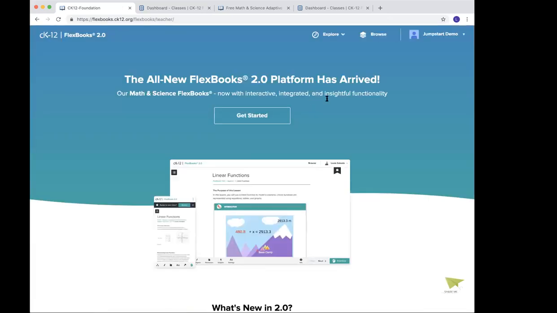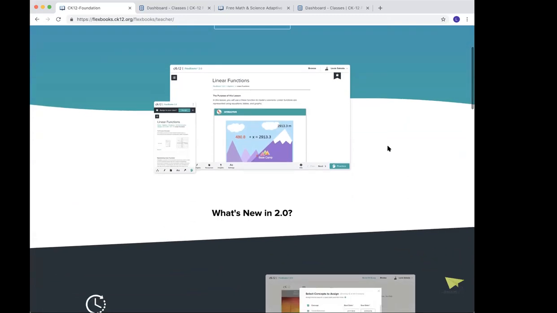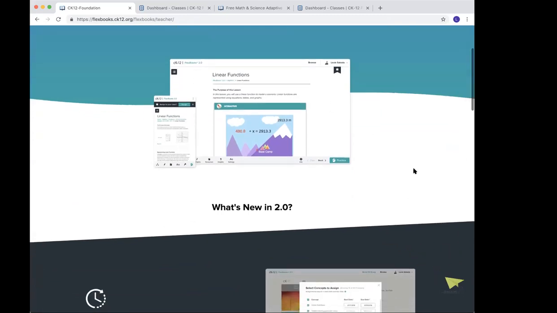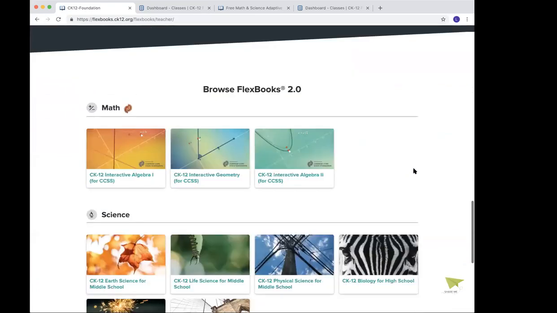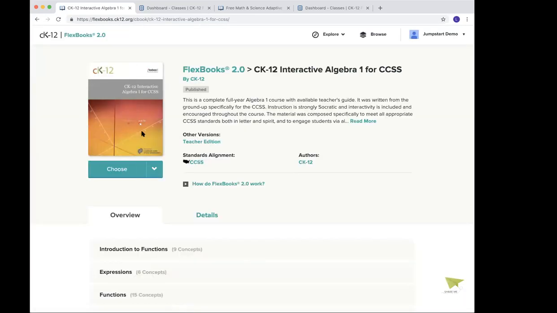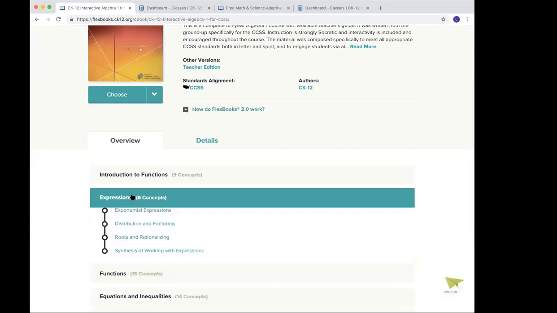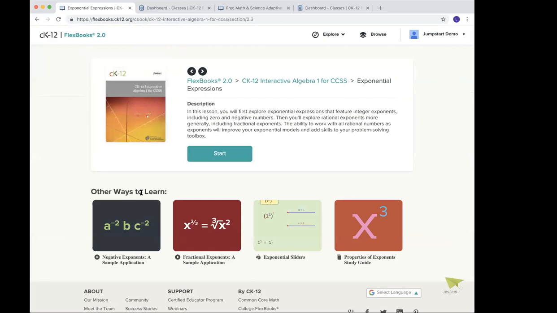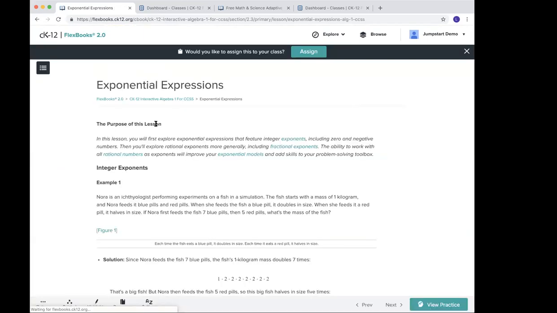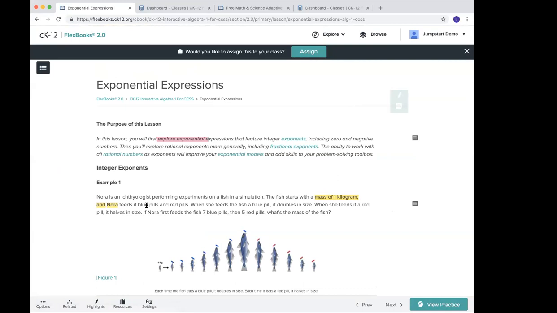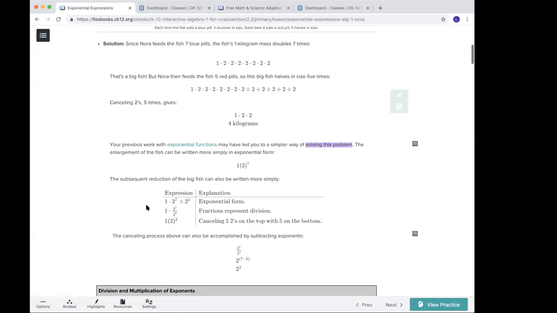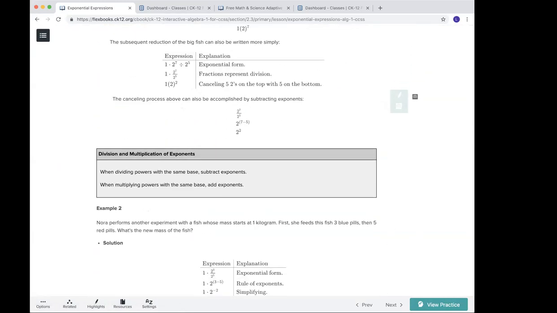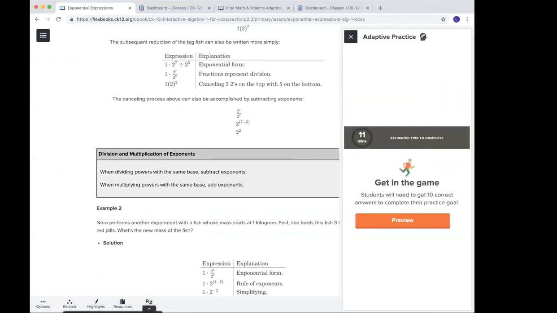we have launched a new platform for our books, and it's very exciting. It's very sleek looking, and all of our modalities are unified. But let me just show you here, within our algebra book, for instance, let's pick something good. Exponential expressions. If I am within a new FlexBook 2.0 book, for you guys who are interested in using the books, there is an option to view practice down here.